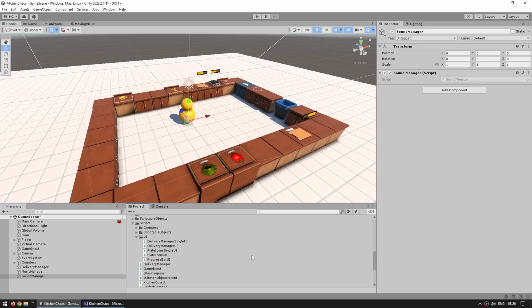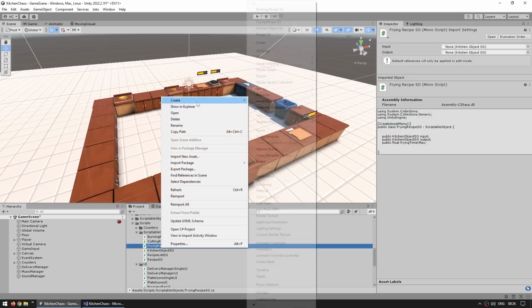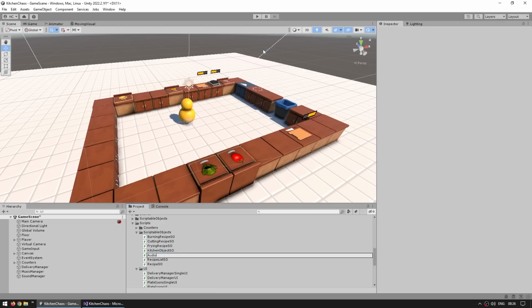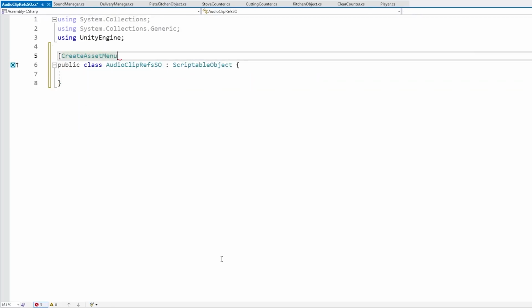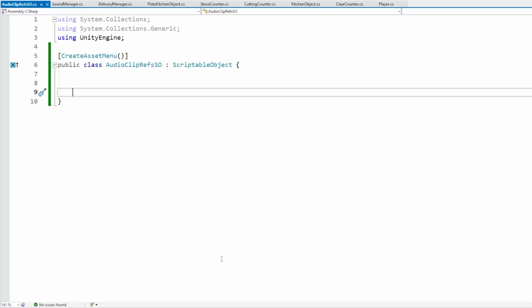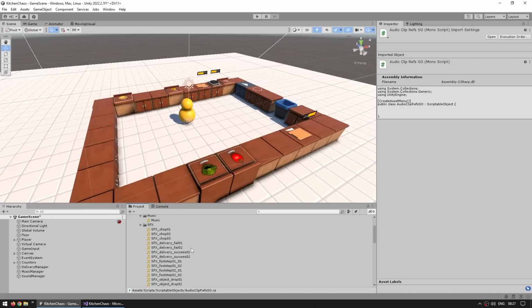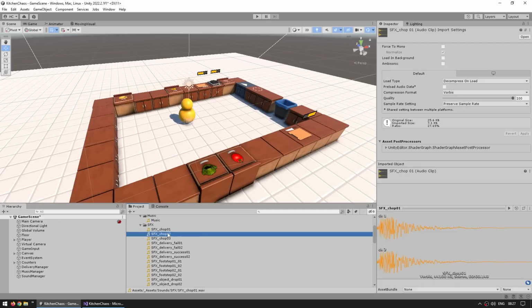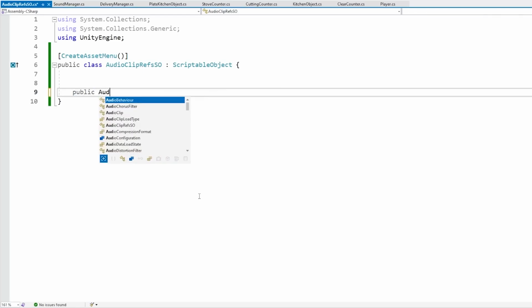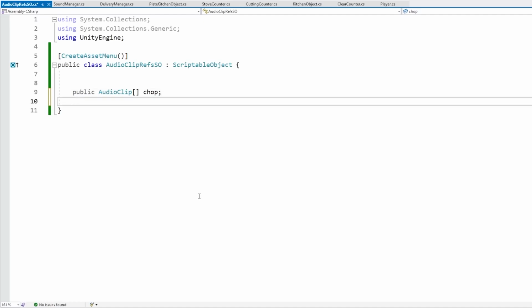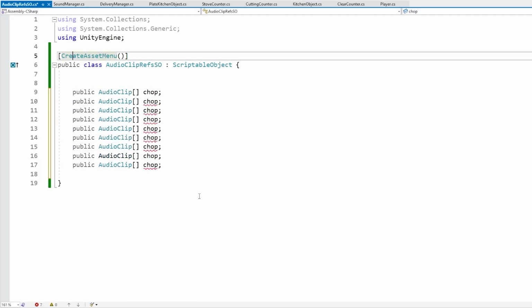Okay, great. So back here in the editor, let's make a new scriptable object type. So let's create a brand new C# script for the AudioClipRefs scriptable object. Now here, let's make this a simple scriptable object with a CreateAssetMenu. Okay, so now for the fields, if we look in the assets over here, the audio designer that I hired actually made several variations for each sound. So we've got multiple chops, multiple delivery fails, and so on. So back in the code here, instead of storing a reference for a single audio clip, let's store an array for all of them. So we have the chop, then we have all the others, so let's just add all of the references.